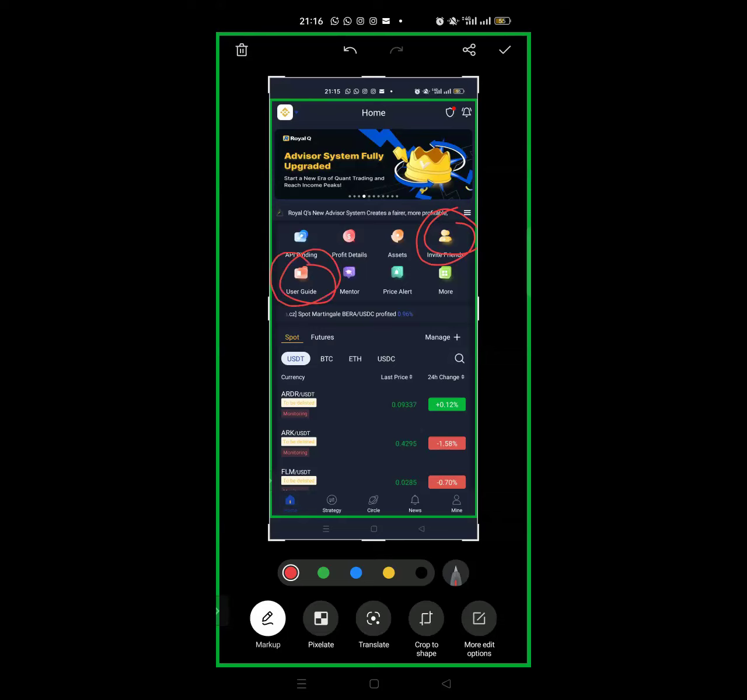Here you have user guides. You can come on here and read, learn. This is where Leader George yesterday was teaching us about the MACD strategy. Come on here and read. There are so many materials on here.